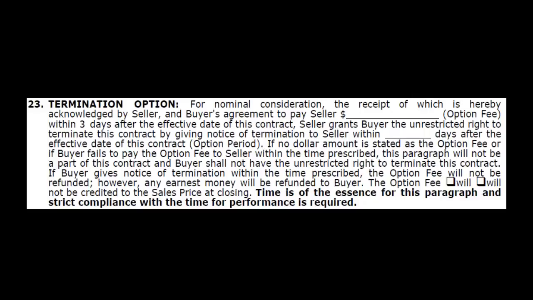The receipt page, if the buyer gives a certain amount of money, delivers it within 3 days, gets the receipt signed, and they back out within whatever amount of days they enter here. If they decide they want to back out during that time period, then they can absolutely back out, and they don't even have to have a good reason. They can back out just because they feel like it. As long as they're okay losing that money and not pursuing the deal, then that's it. So let's move on.